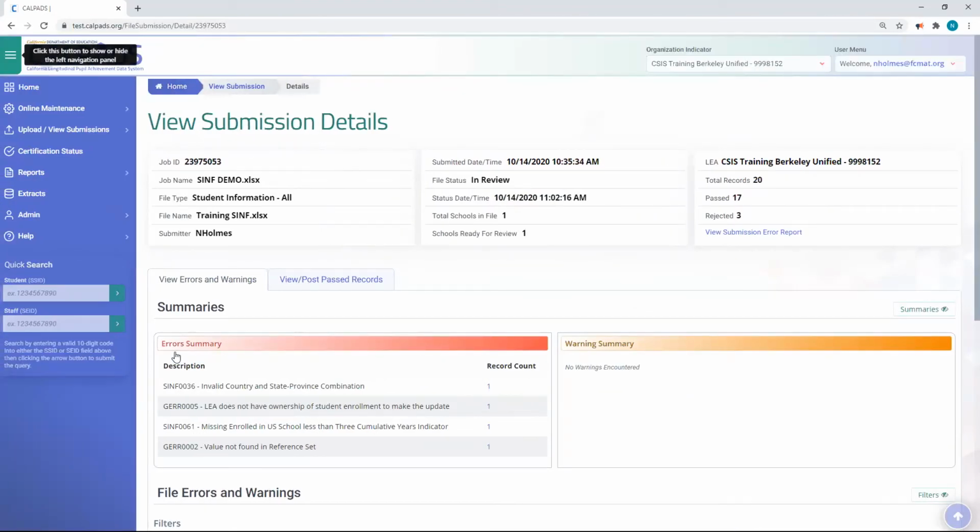Okay, so we're on view submission details. And at the top, you have a summary of your submission. All right. You have the file status, which is important to take note of. You have your submitted date and time. So I know I submitted this file at 10:35 a.m. And the status date and time. This is reflective of the current status.